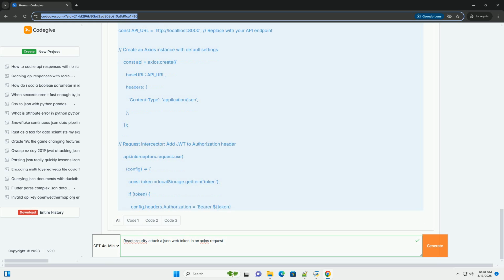5. Server-side, example using Node.js with Express. 1. Install dependencies. 2. server.js, simple example.